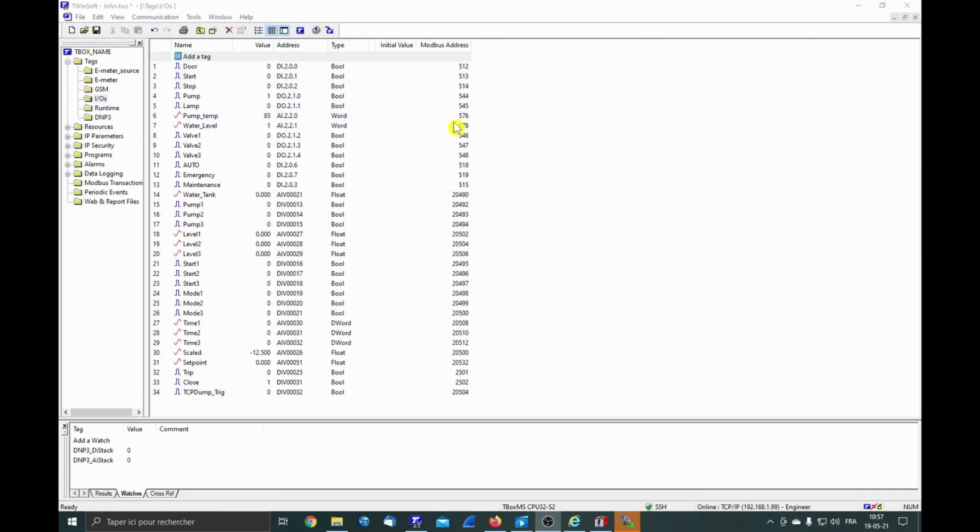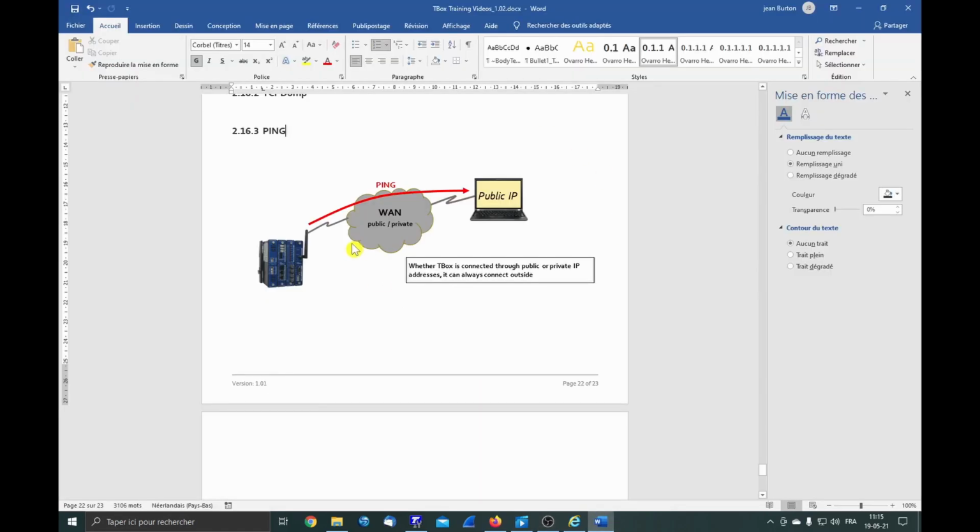This is it for TCP dump. Now let's take a look at our last add-on, which is the ping add-on. Before configuring the ping add-on, let's see how and why we use this add-on.